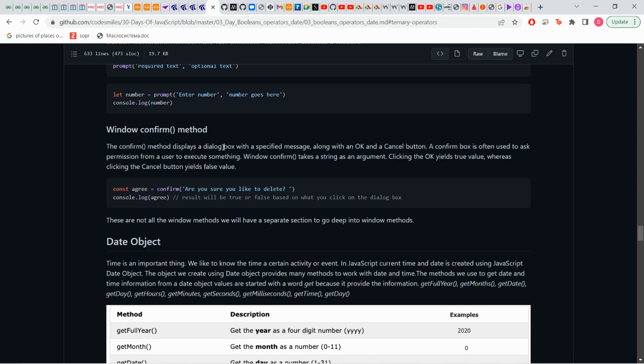For example, in this code I said const agree equal to confirm, are you sure you'd like to delete? Now this is asking permission for your browser to execute whatever you are carrying out. It's like when you want to delete a picture and you have pressed delete already. The browser will not just delete it straight. It will ask you, are you sure you want to delete this? Just for confirmation. That's what the window confirm method is used for.